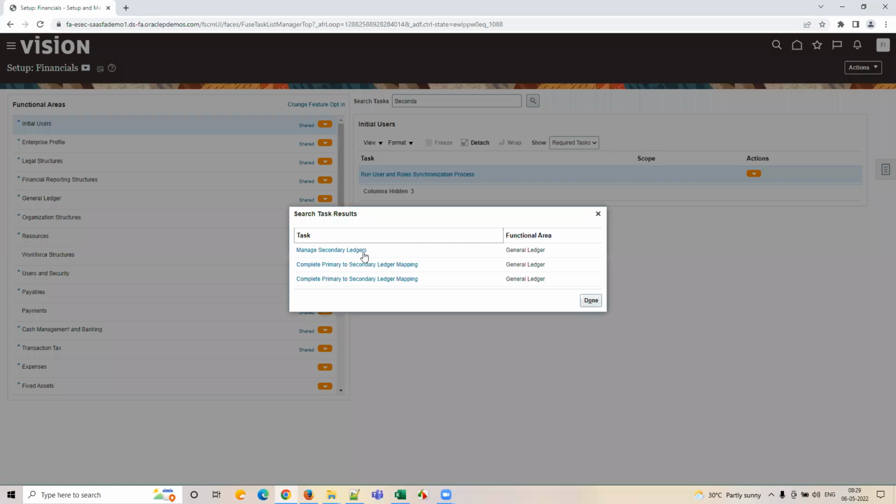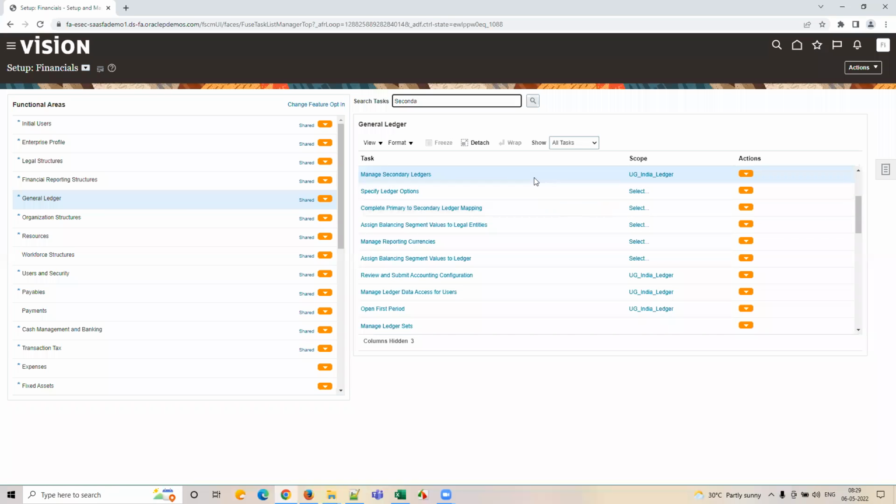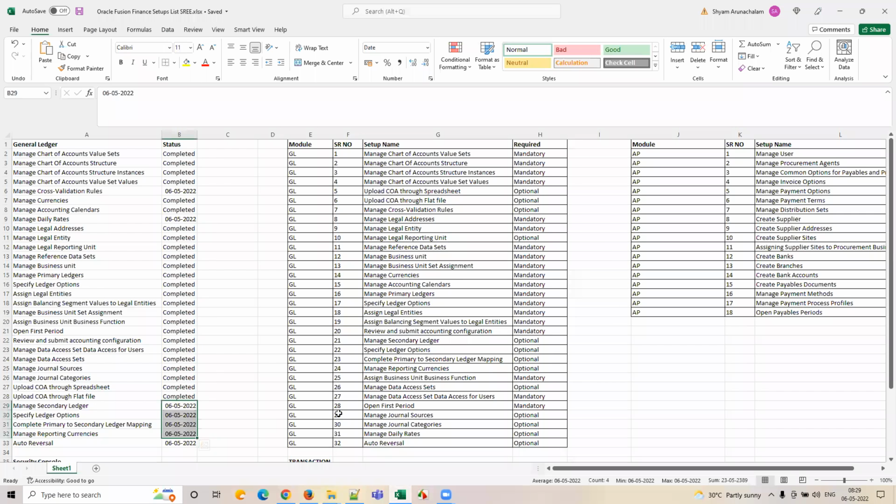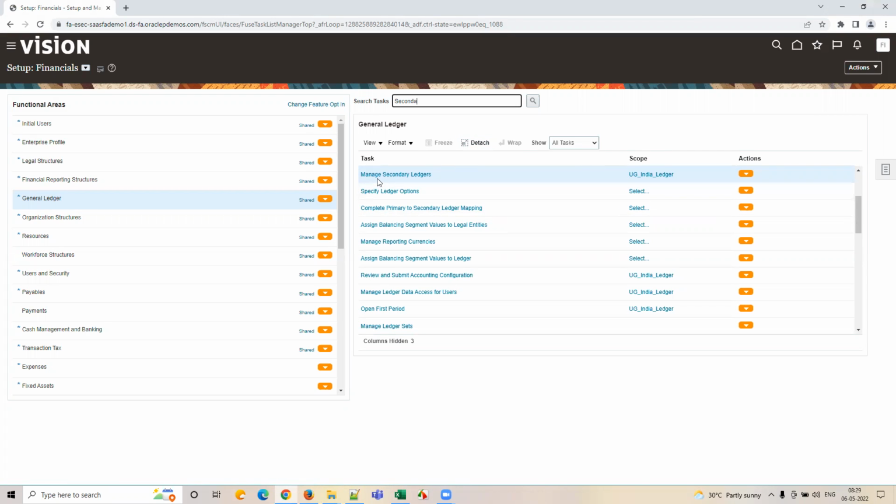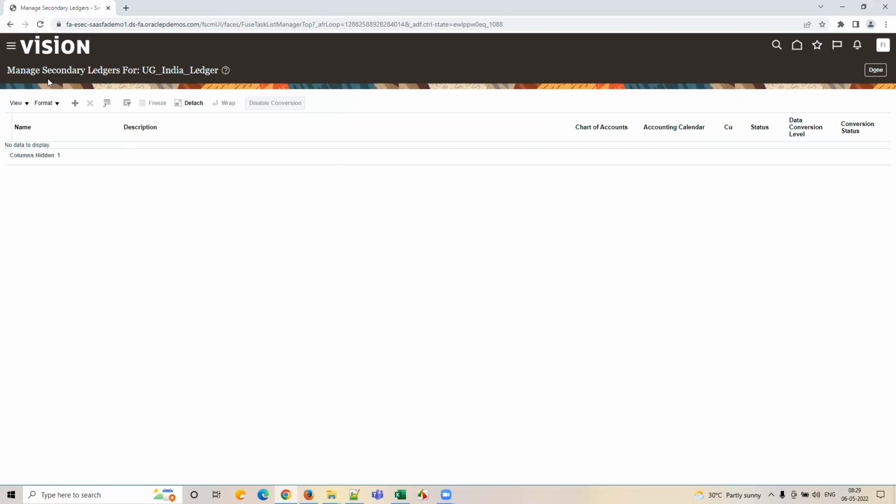Okay, so what we are going to do now is create a secondary ledger. Yesterday, someone asked a question, right? What if I have to report in US? We are going to create a secondary ledger. Manage secondary ledger. When you are going to manage secondary ledger, you have to select your scope, your primary ledger. Okay, click on this. See, manage secondary ledger for your primary ledger called UG India ledger, and click on plus.